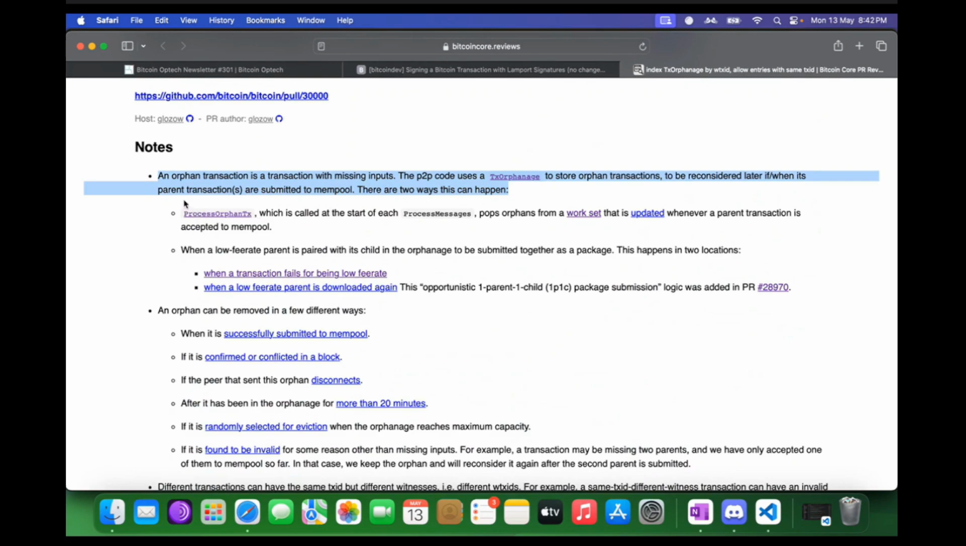There are two ways this can happen, okay? Process orphan TX, which is called at the start of each process messages, pops orphans from a work set that is updated whenever a parent transaction is accepted to mempool. When a low fee rate parent with its child in the orphanage to be submitted together as package, this happens in two locations: when a transaction fails for being low fee rate, when a low fee rate parent is downloaded again. This opportunistic one parent, one child package submission logic was added in PR number 28970.